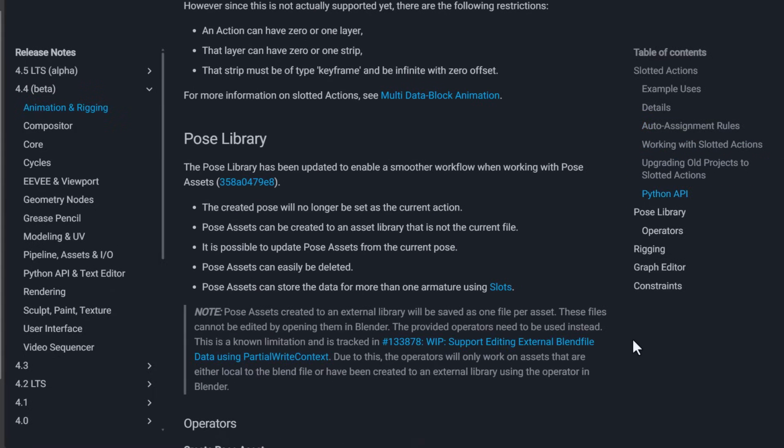as the pose library has been updated to enable smoother workflow when working with the pose asset. The pose no longer needs to be set as the current action, and the pose asset can now be created to an asset library that is not in the current file. At the same time, the pose asset can now be easily deleted, and pose assets can store the data for more than one armature using slots.